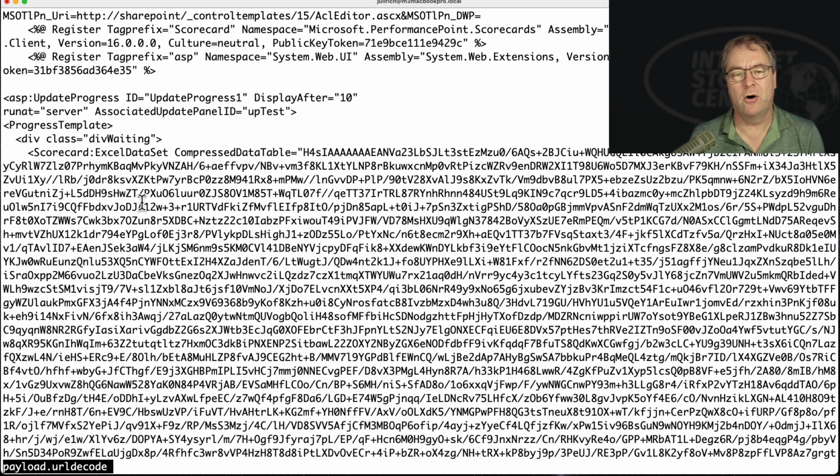So this is our decoded payload. The URL of the server, here with this control templates and ACL editor, is included in the body of the request, and that's not necessarily encoded, that's typically visible just in ASCII. Next, we have this Excel dataset. That's a very, very common way how these .NET deserialization vulnerabilities are being exploited. And then we have this compressed data table here, again base64 encoded.